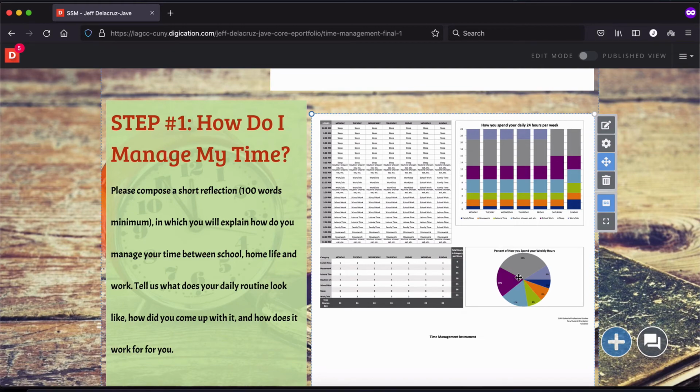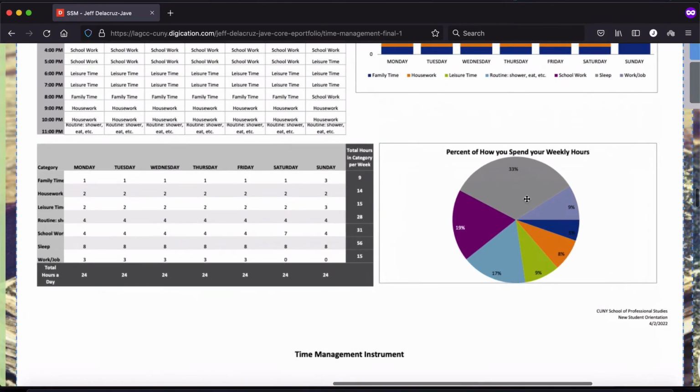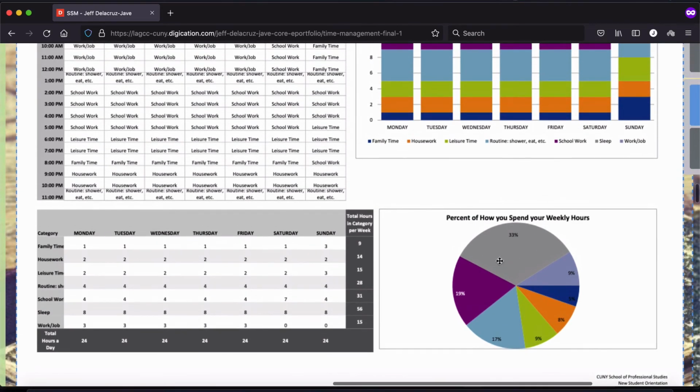during the day. So if I take a closer look, I can see that the gray section represents sleeping. The purple section means schoolwork. These represent routine, like a shower, eating. The green one is leisure time. The orange is housework. Blue is family time, and this color is work and job. So you can see the proportion of those activities in this pie chart.